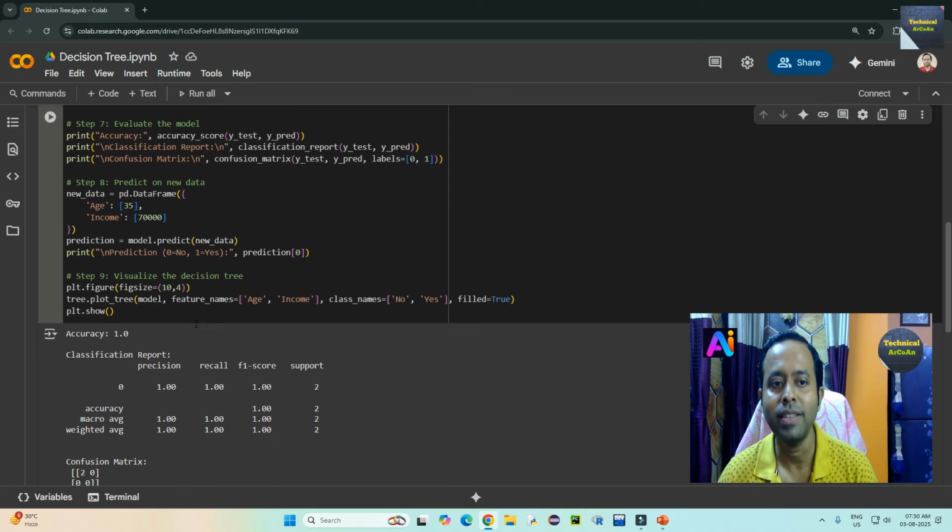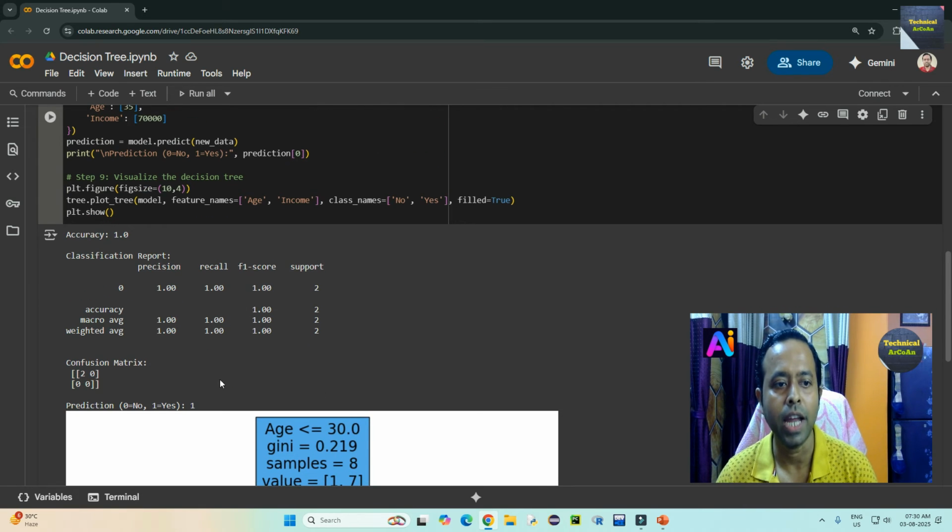And then we visualize the result in the form of a graphical representation. Now the accuracy is 1.0, means the model is the best. Now this classification report shows precision, recall, F1 score, support, etcetera. All values are 1, means the model is working very well, okay. Now there is the confusion matrix result. This is the output of the confusion matrix.